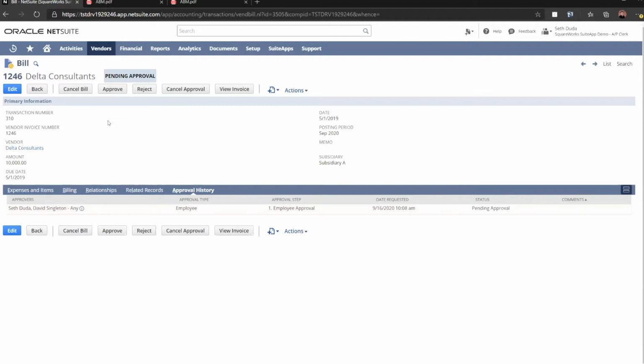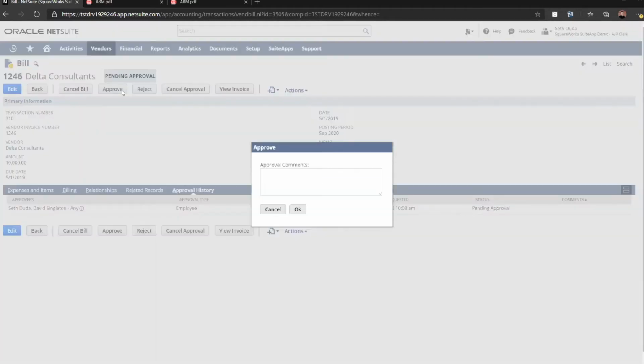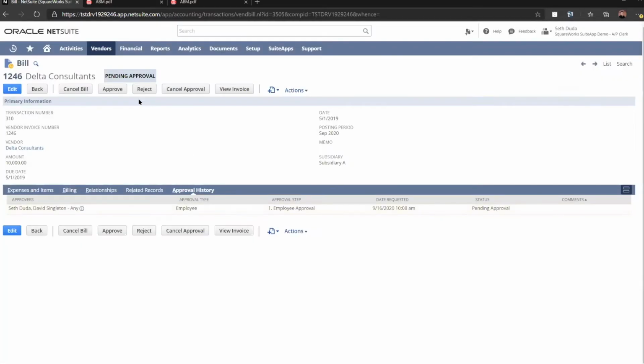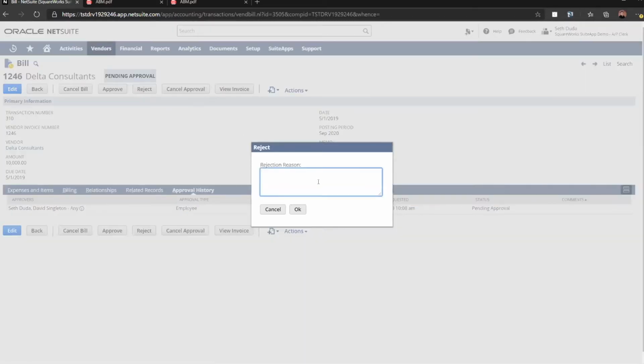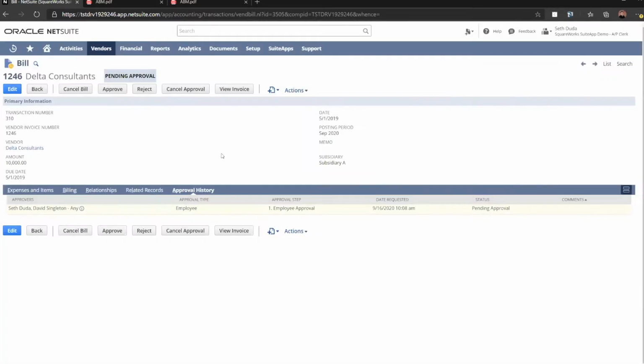So at the top here, since I'm logged in as myself, I see approve and reject buttons at the top. And I could do this right in NetSuite. I could click approve, I could put in a comment if I like, optionally, and press OK to approve this first step. Or I could reject it, put in a rejection reason, and press OK to reject it. And that would basically go back to the submitter, where the submitter could maybe edit this vendor bill, and then resubmit it for approval.